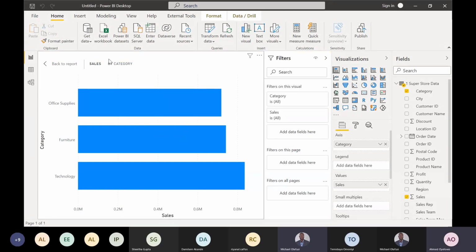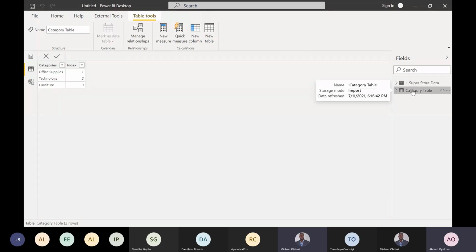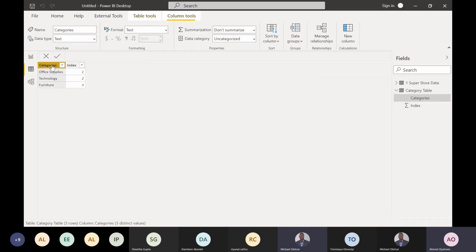So now, if I go back to my data view inside of Power BI, you see I have my Superstore data, which is where I'm visualizing from, and I have my category table now that I'm going to use to try to sort my visualization. So the first thing I want to do is I'm going to select this categories column, and then you see a button that says sort by column right here, and I'll say I want this column to always be sorted by the index. So whenever I'm visualizing, I always want to see office supplies first, technology next, and furniture. So sort that column by index.